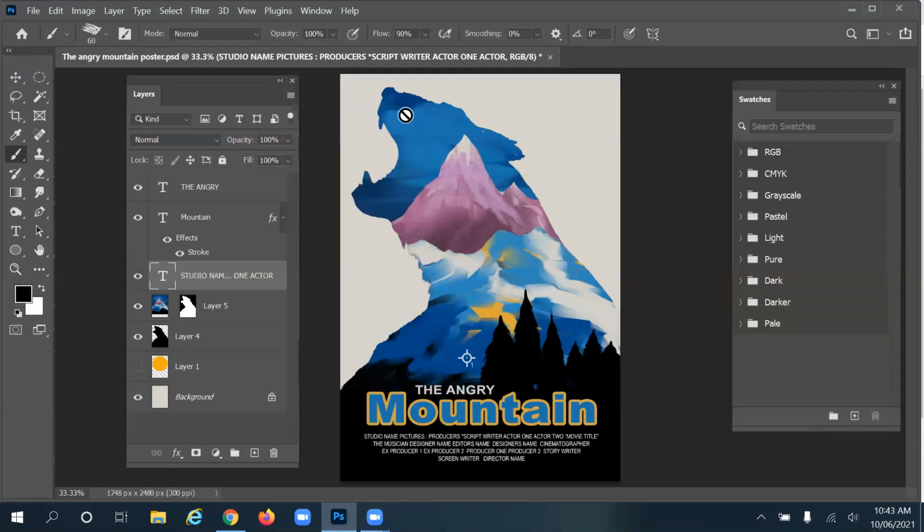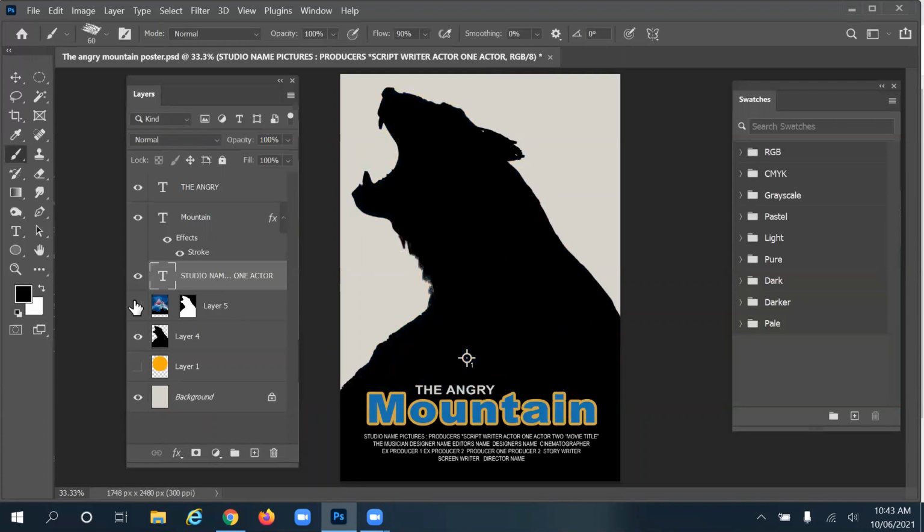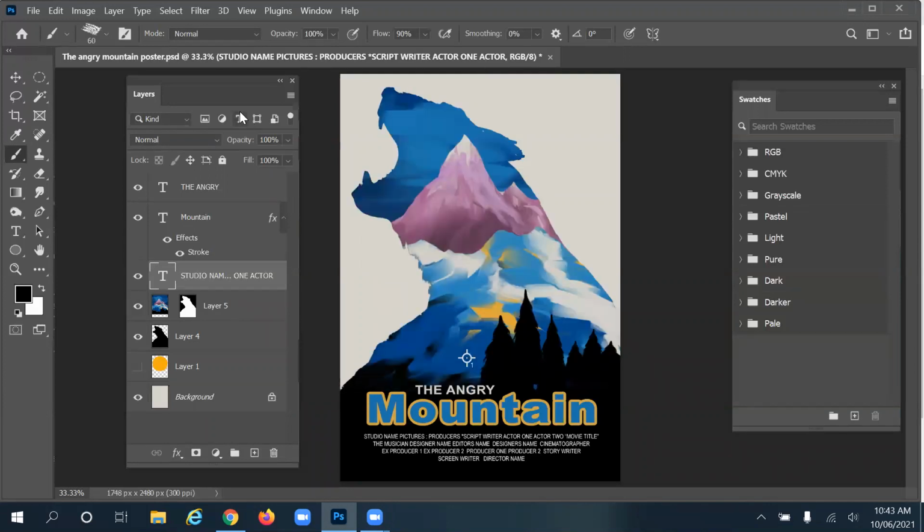Hello, in this tutorial, I want to show you how I created this poster. It's a mock poster. You can see it's got the silhouette of a bear, and these are the layers over here. So we'll go and start with a brand new canvas.